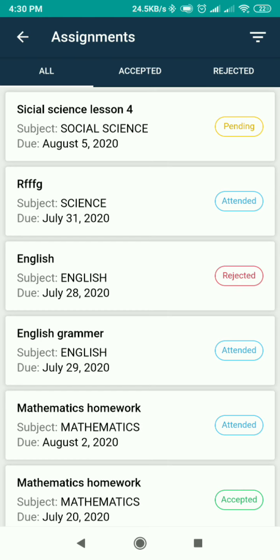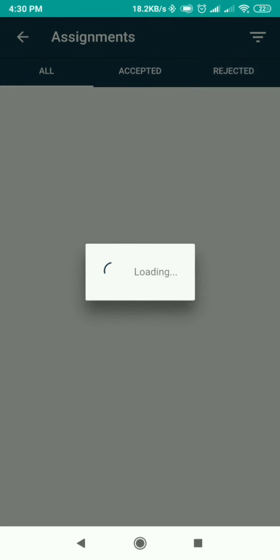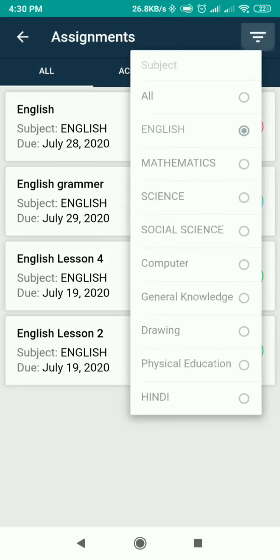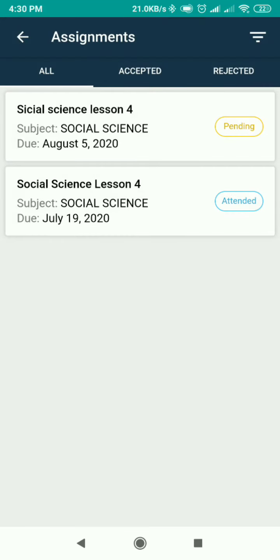If you want to filter, if you tap here, you can select a particular subject. If you want to see only English assignments, you can select like this. When you select the English subject, only English assignments will show here. And if you want to select any other subject, you can select here. Only social science related assignments will show here.